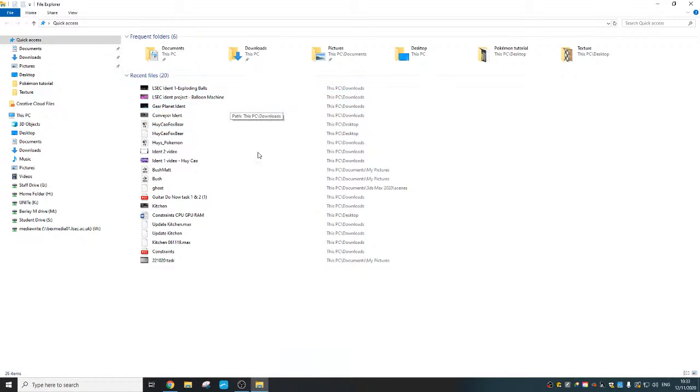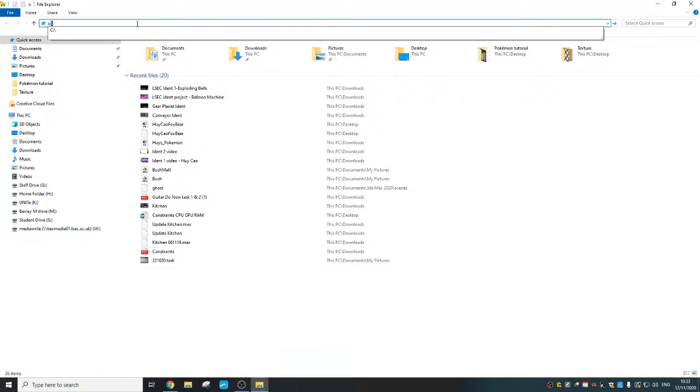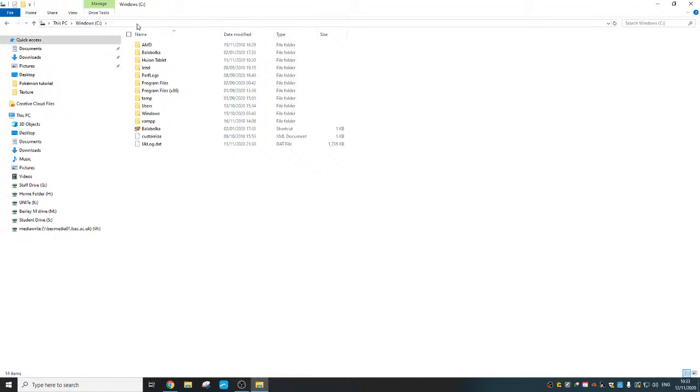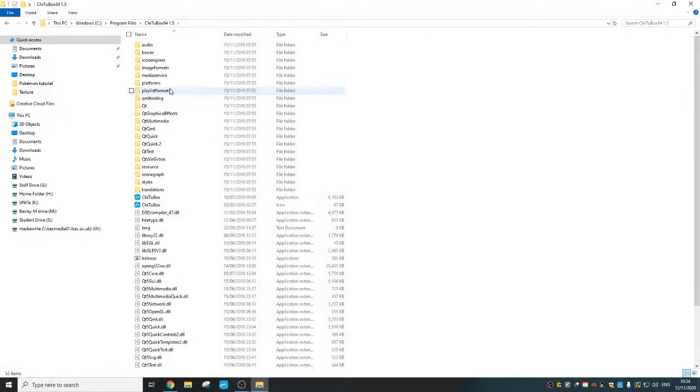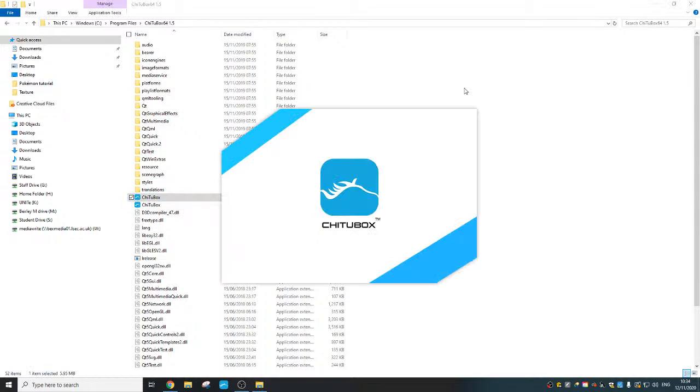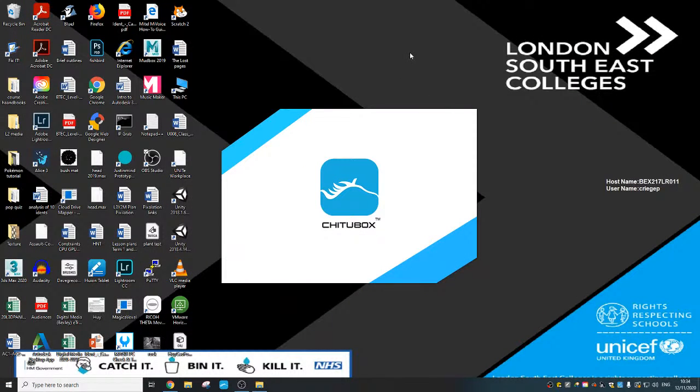The first thing that we need to do to get into Chitu-box is we're going to open up a folder. We're going to type C, colon, and then backspace. And then this will bring us to the Windows, which is locked out for you guys. I'm then going to go to Program Files, and then I am going to find Chitu-box 64 1.5. We're going to click on that folder, and then we're going to go down to Applications. So I'm going to click on the Chitu-box application, and then this will open up the program for us.